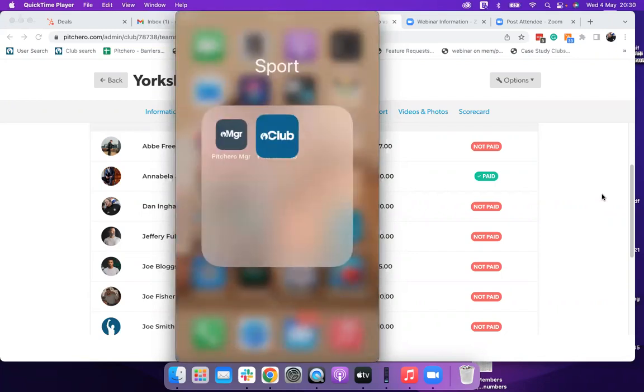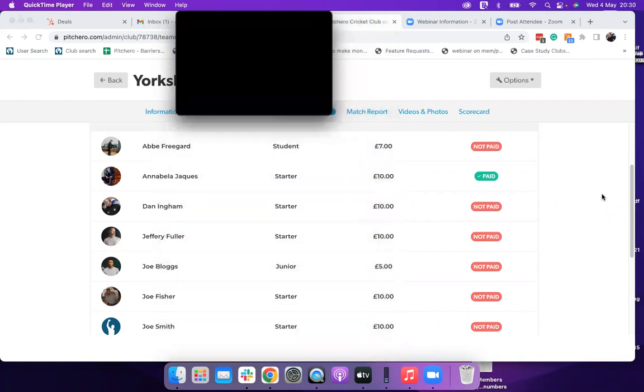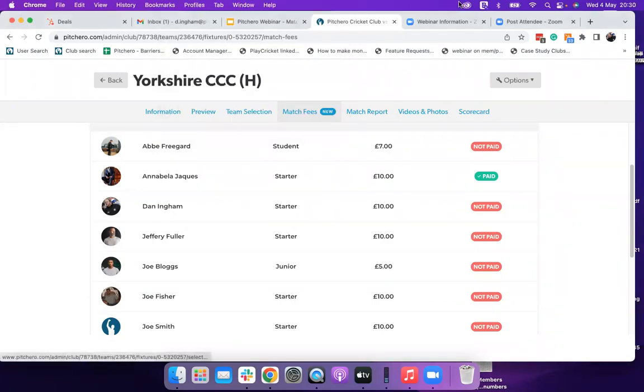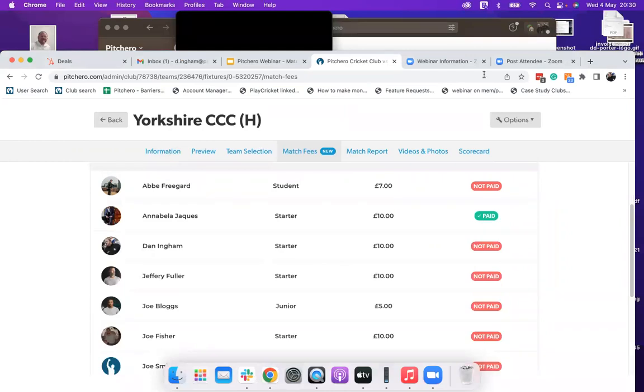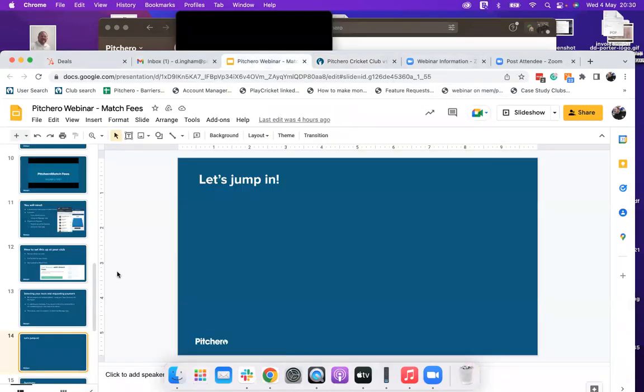So what I'm going to do now, I'm going to unplug my mobile phone. And what we're going to do now, oops, let me just click out of there. What we're now going to do, we're just going to go back into some of the other bits and pieces. So if we just go back into here.